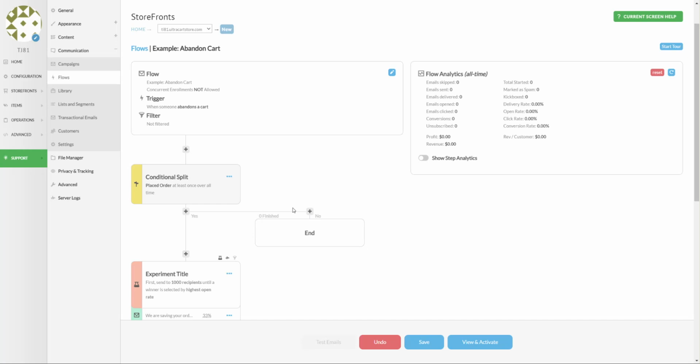So these are three different ways that you can add some testing to your marketing campaigns in an intelligent way. If you have any further questions, please don't hesitate to reach out to UltraCart Support.